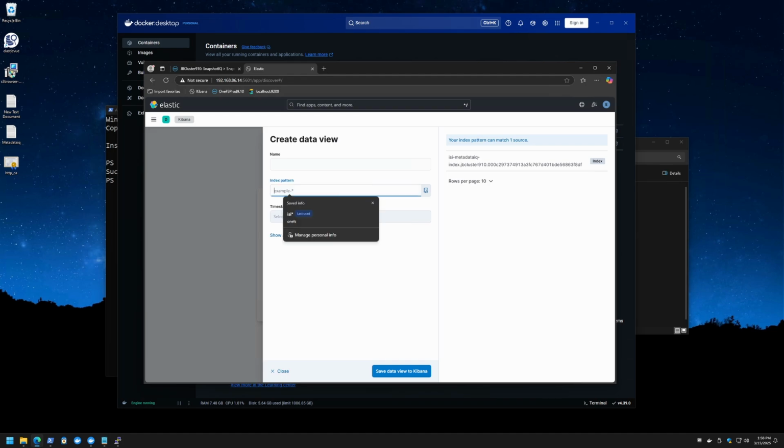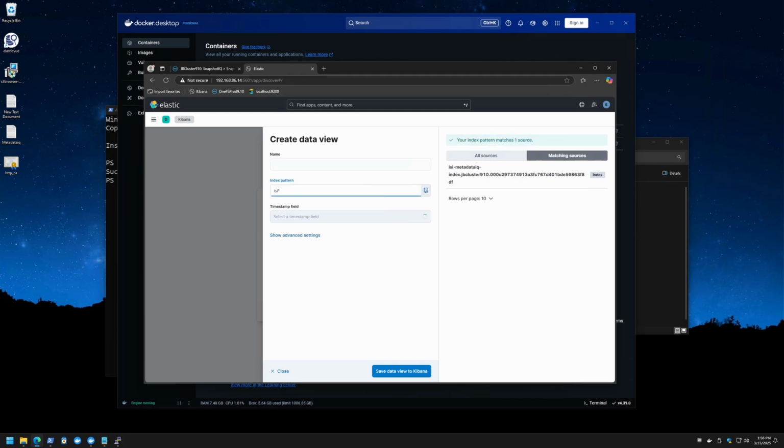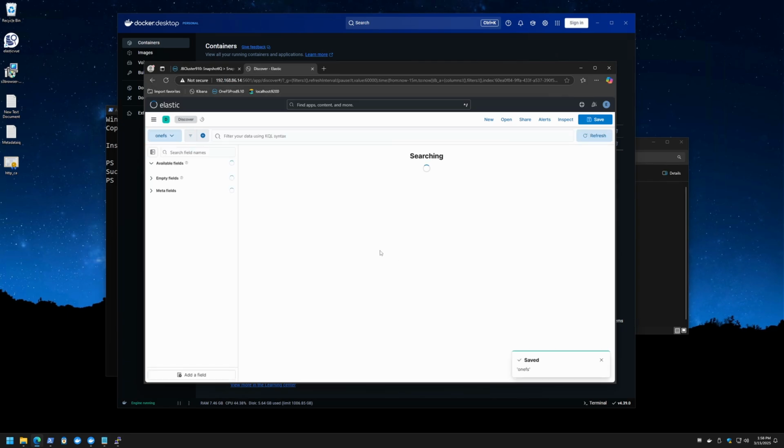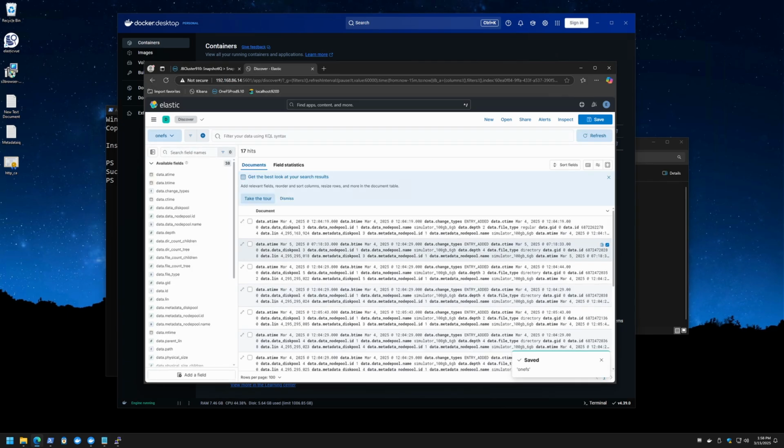And for the example, I'm just going to create a name, just do OneFS, and then isi with an asterisk right there. And then under the timestamp field, I'm going to choose that I don't want to use one. You can choose whatever you would like. And then save the data view. Okay, and there we can see metadata that has been sent to the Elasticsearch cluster from PowerScale.